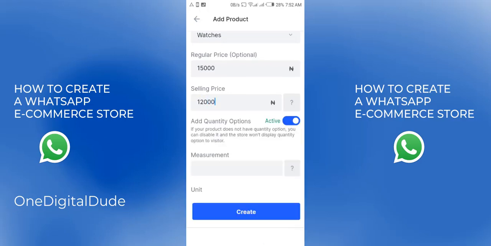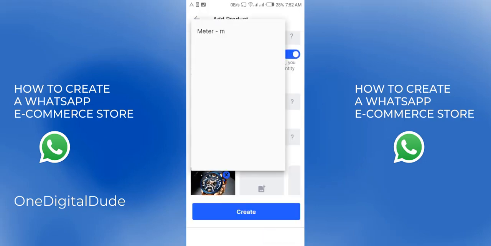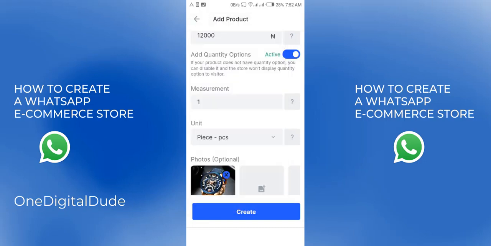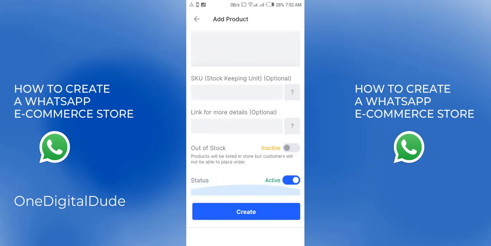Then the measurement and unit is one piece. So I'm going to use piece for this one. There's one piece. What else? Description. Add your description. So I'm just going to come and create product.